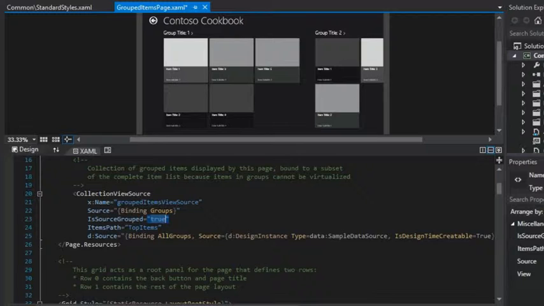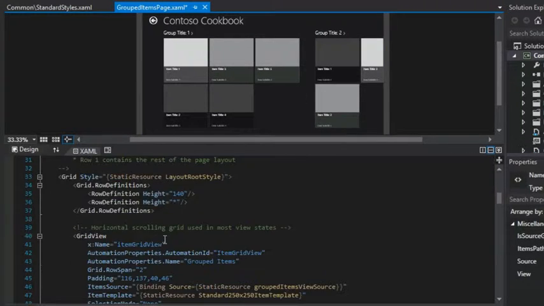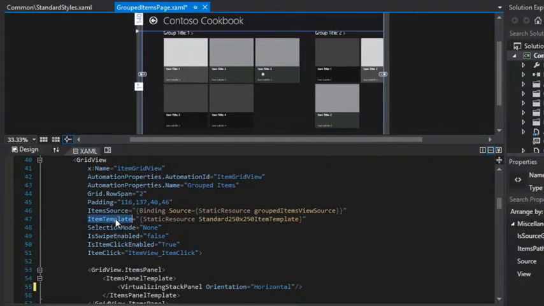All right? So that is the meaning of those two attributes and how they allow us to navigate from group to items and keep everything kind of bundled together. All right? So let's get back to the data template for each of the items, which is defined in the grid view in this item template attribute. We've already looked at this once.